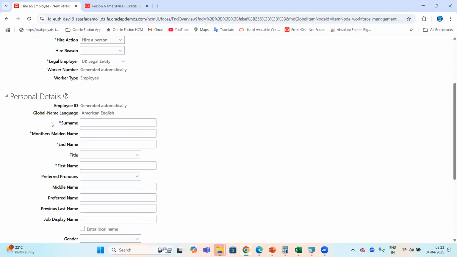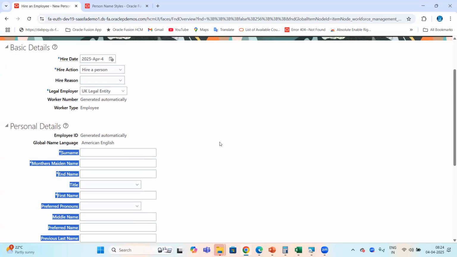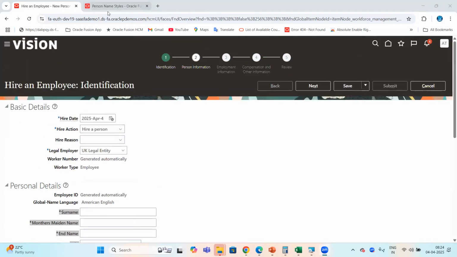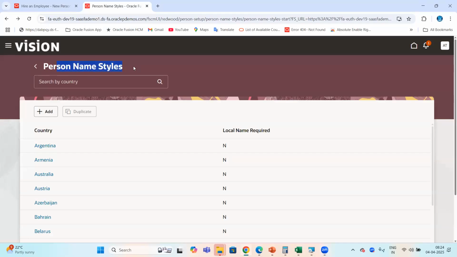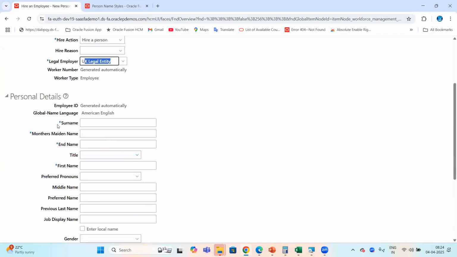See, like this, team. This particular section you can customize as an implementation consultant according to your client requirement, team. Okay. So how you want to customize, you have here person name styles. Come to your respective country. But again, I'm telling, it's not about the legal employer. It's about the country that which legal employer is part of.